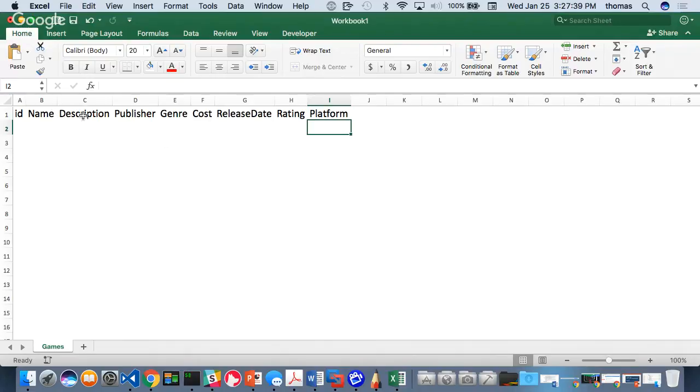Name, description. Now, this description, is it the full description of the game, or is it a short description of the game? And could there be a long description of the game too, like a longer description or a short description? For now, we're just going to leave it as a description, right?